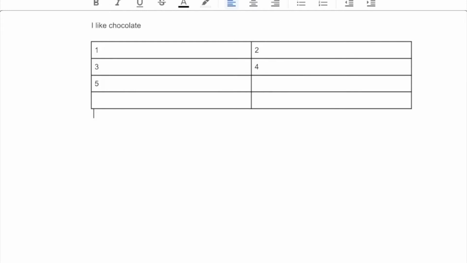Table exited. New line. Next, we're going to look at the formatting menu. So I'm going to type some more text. I wrote chocolate is my favorite food, and we're going to select this text using Shift and our arrow keys, and once we've selected it, we can format it.